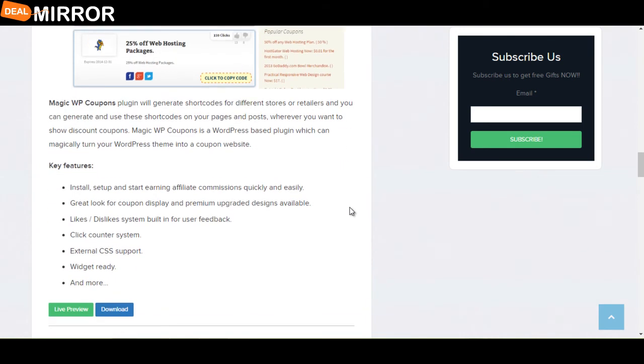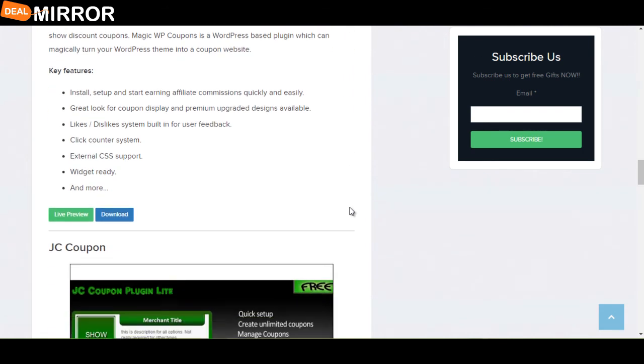The key features are, install, setup and start earning affiliate commissions quickly and easily. Great look for coupon display and premium upgraded designs available, widget ready, etc.